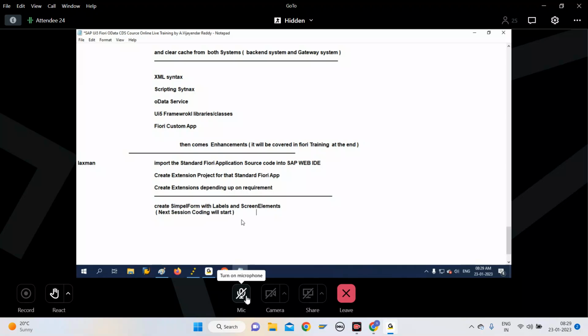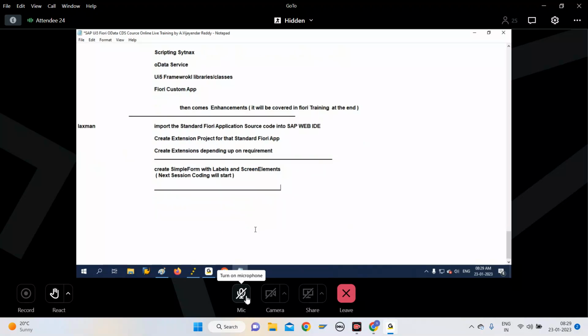Sir, Jitendra here. If local Web IDE is not working, is there any other way to do the practice? No, in your case, if it is not working, just try by trial and error: JDK7, JDK8, JDK9. But each time you try, restart the system and then try. Because SAP Web IDE is dependent on JDK. Without JDK, it's not possible. So first you need to install JDK7, then install Web IDE.